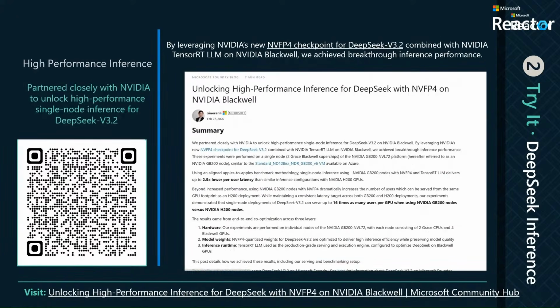Moving on, Microsoft is unlocking high-performance inference for DeepSeek models by using NVFP4 precision on NVIDIA Blackwell GPUs. This means faster throughput, lower cost, and greater utilization for dense retrieval and embedding work, especially in RAG pipelines. In plain terms, your search and insight systems can now run bigger and faster without blowing up the infrastructure bill.